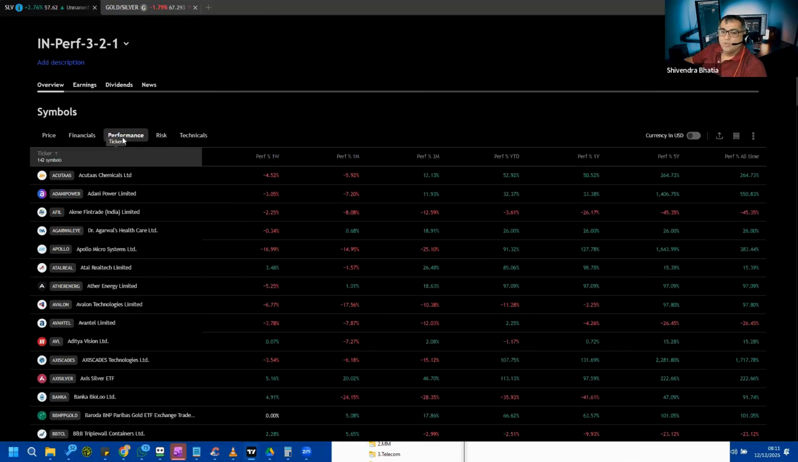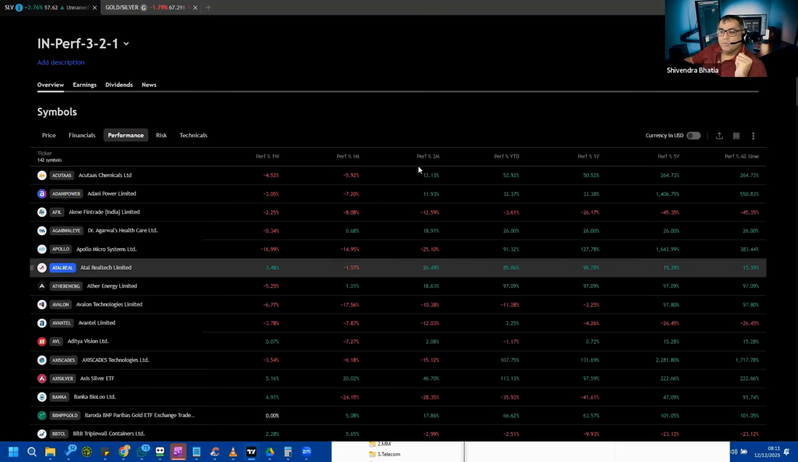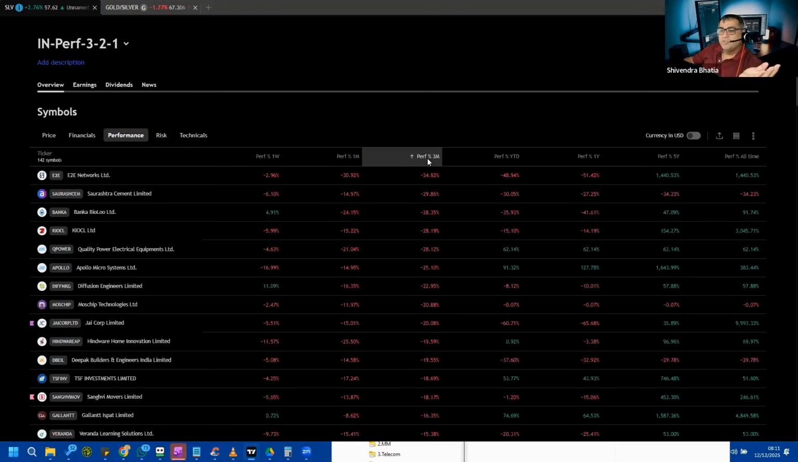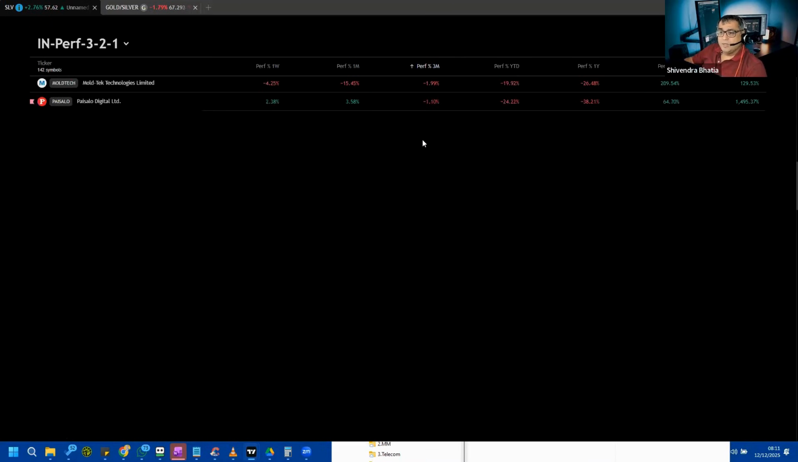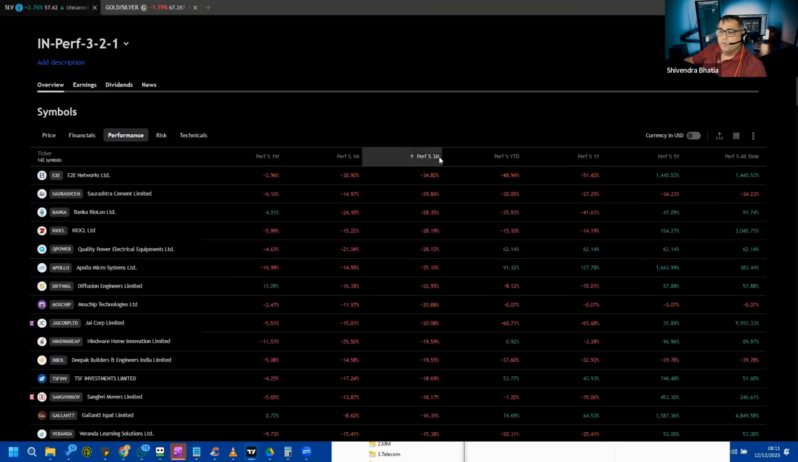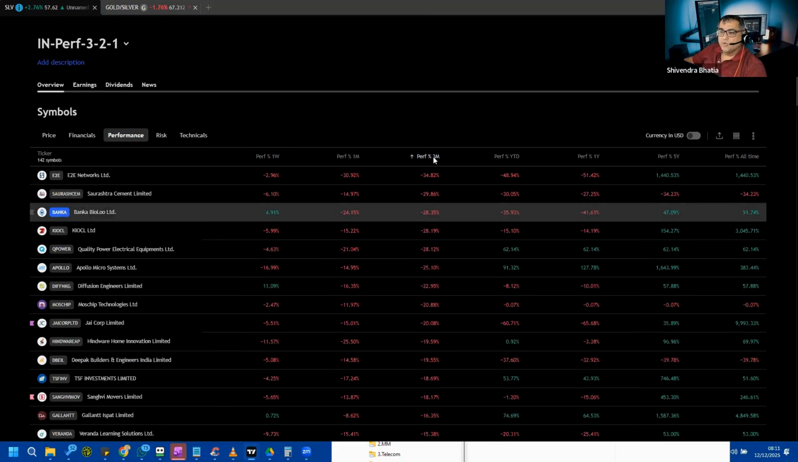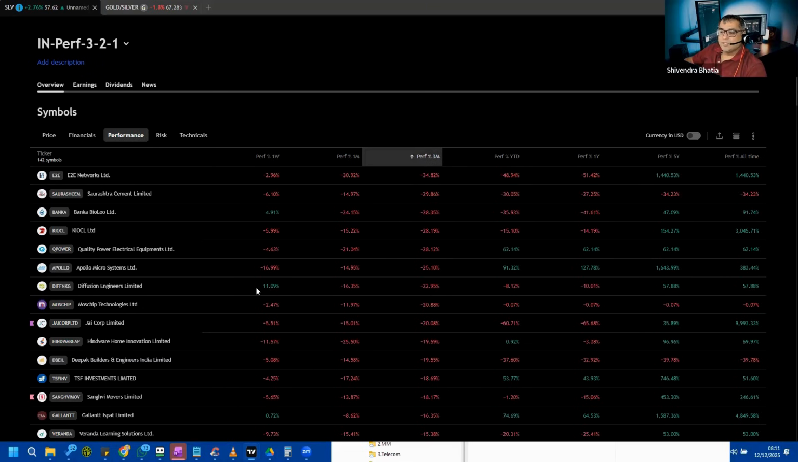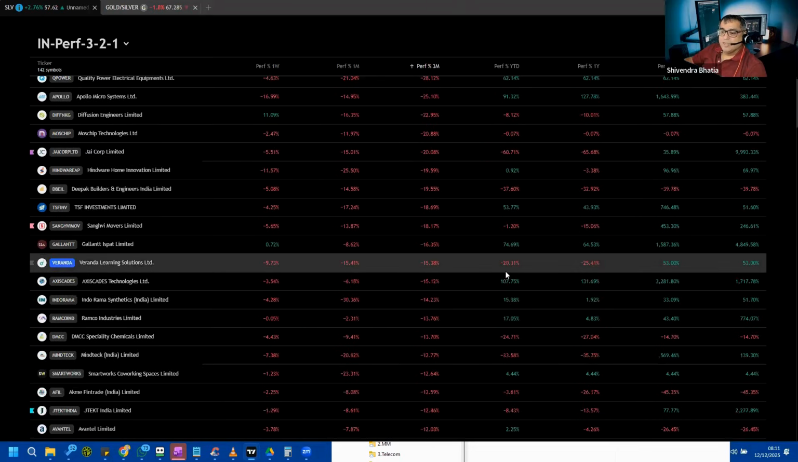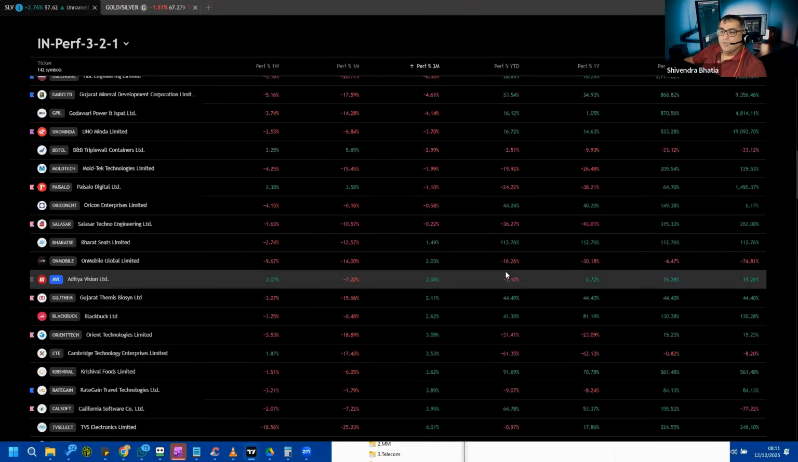I like to go and see the performance tab because I like to see what's going on, since there's no point if you don't have a gauge of the performance. And 3-month performance is a very good gauge. As you can see, in this list you have stocks which have corrected 30% in 3 months. When you do this, you want to find those which have been performing well across different periods: 1 week, 1 month, 3 months, year to date, 1 year, 5 years, and all time. That's where I quickly glance through and see where they're mostly green.